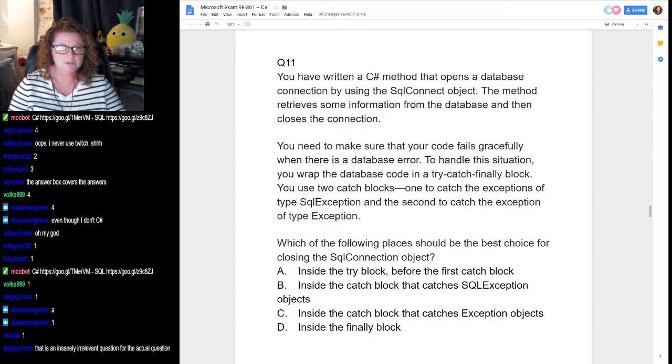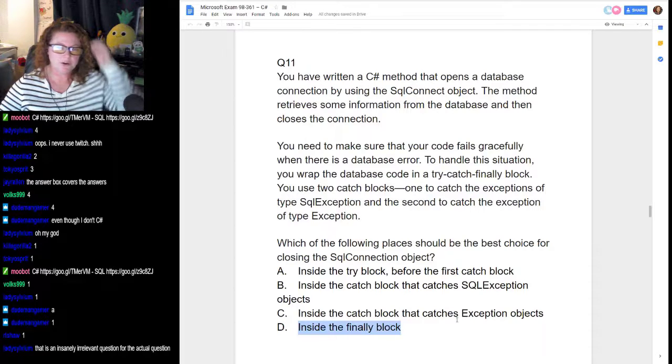C is also the wrong answer for the same reason that B is the wrong answer. D is the correct answer. And so if you don't know what the finally block does, the finally block executes whether the try is successfully finished or not. So if we ended up in this catch block here, or this catch block here, or not, and the try just, all the code in the try executed successfully, then we're going to hit the finally block regardless. And so that is the best place for closing out a SQL connection object.